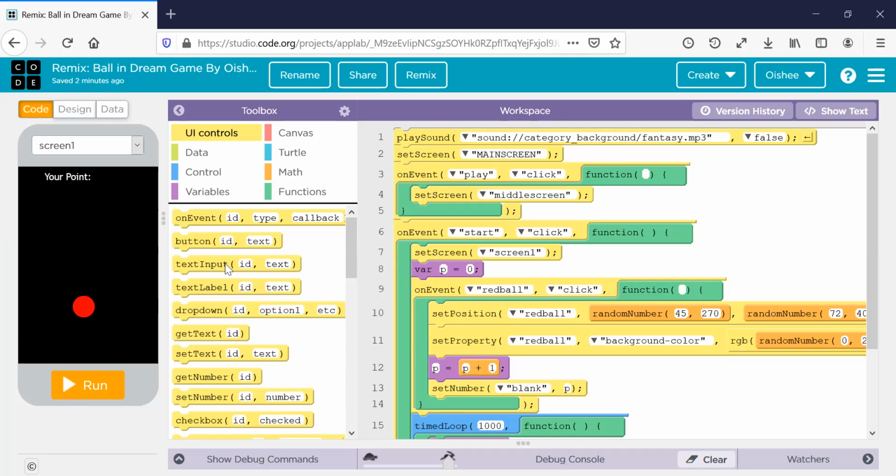So set screen to main screen. When run clicked, it will play a sound, then it will set the screen to main screen. I have not given this set screen command before the play sound command, because I want the sound to play first, then I want the screen to appear. Otherwise, first the screen will appear, and after 5-10 seconds the sound will start playing. It will look odd, right? It will sound odd. So I don't want it like that.